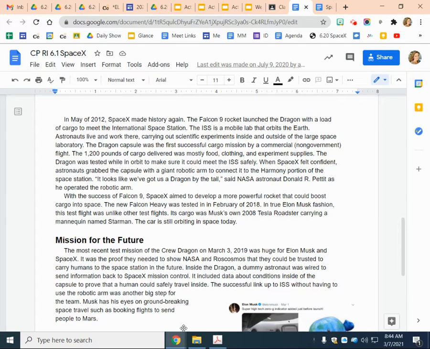The Dragon was tested while in orbit to make sure it could meet the ISS safely. When SpaceX felt confident, astronauts grabbed the capsule with a giant robotic arm to connect it to the Harmony portion of the space station. "It looks like we've got a dragon by the tail," said NASA astronaut Donald R. Petit as he operated the robotic arm.